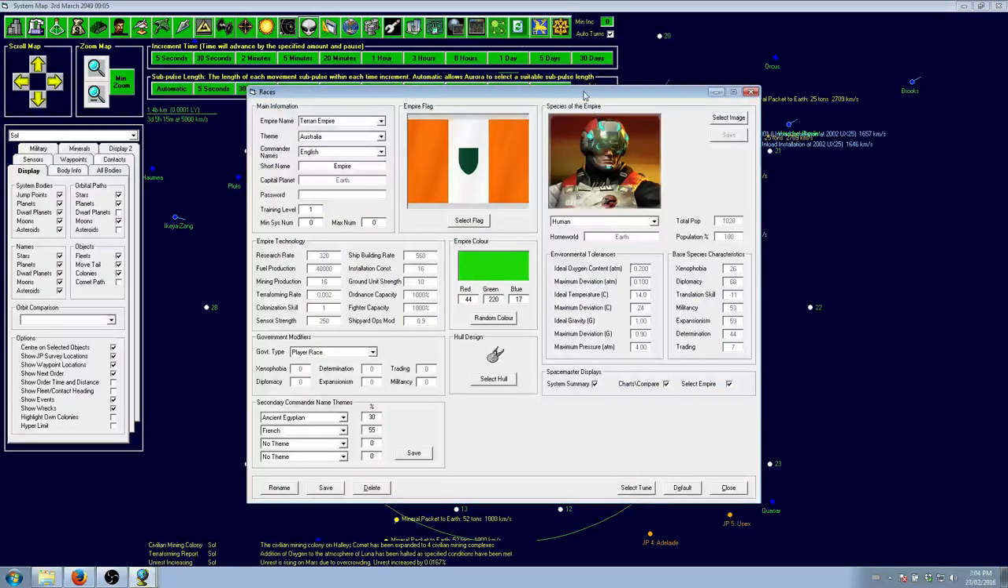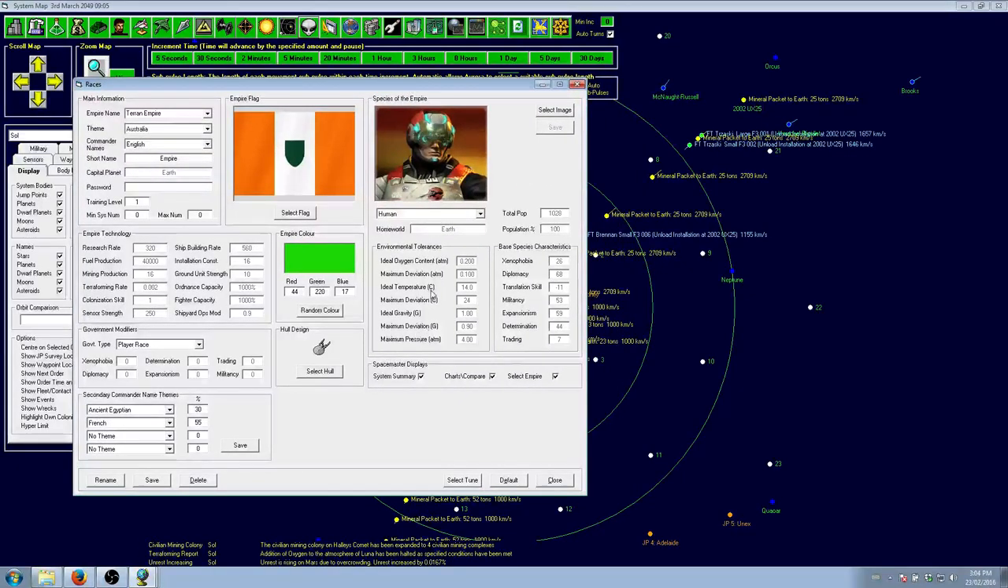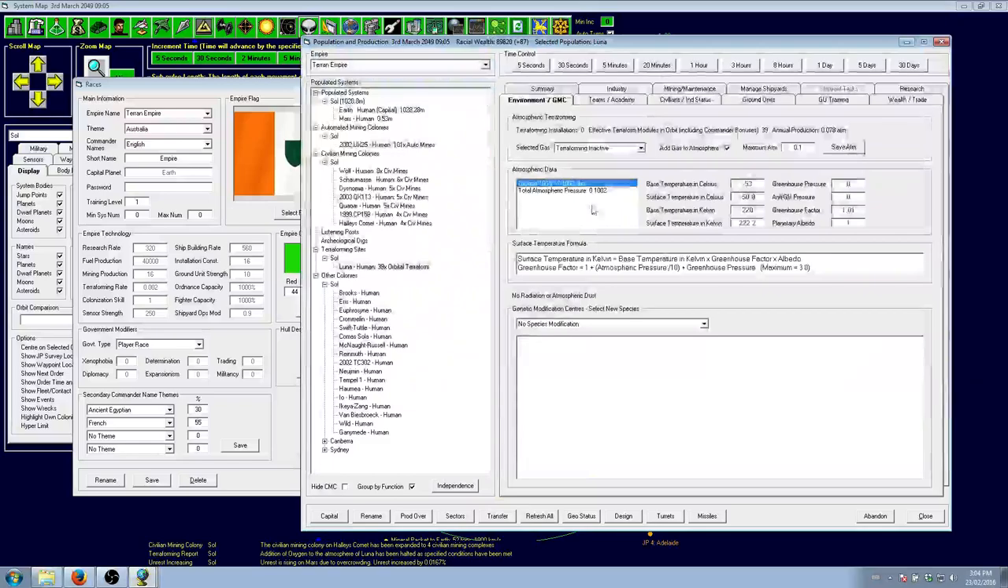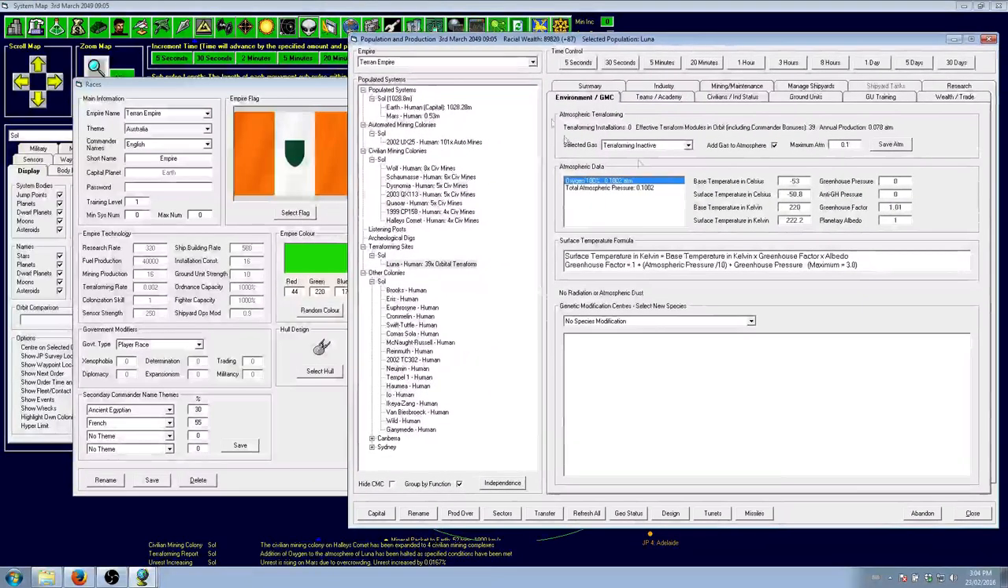So if we have a look at our race, ideal temperature is 14. The maximum deviation is 24. So you subtract 24 from 14 and you get minus 10. So the minimum temperature the humans can survive in is minus 10. So we need to raise it by about 40 degrees Celsius.